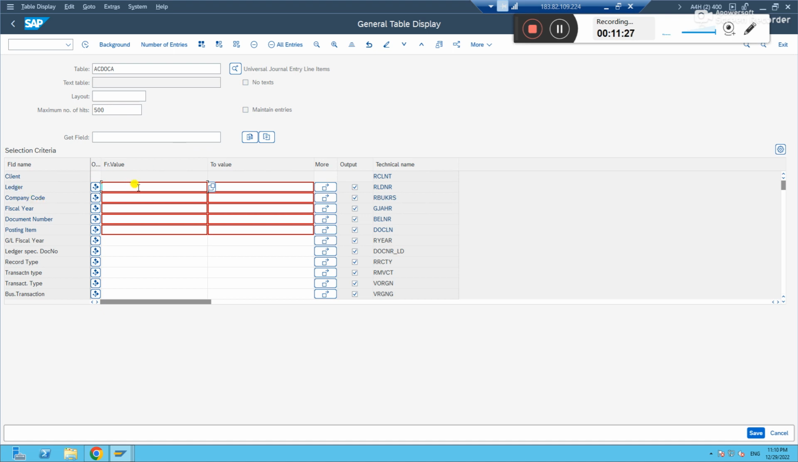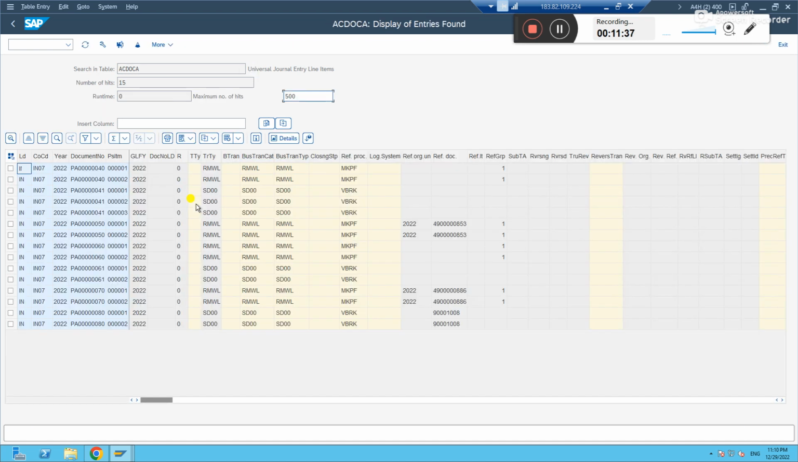Let us see. IN is our predictive ledger. We want to see how many entries are already present here. I've already done some postings, so make sure everything is okay. If you see, there are 15 entries here. There are a number of sales orders. Accordingly, for those sales orders, how many lines are there? There are postings already made by the system.